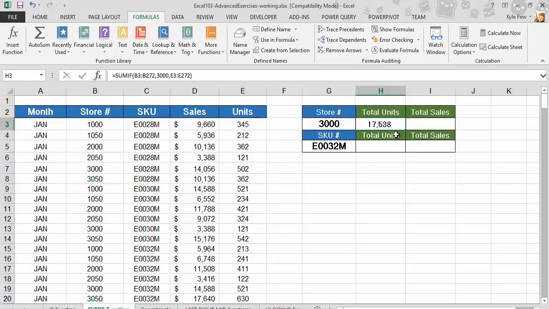Try this out. Complete the rest of these examples here. Get the total sales for store number 3000. Get the total units, total sales for the specific SKU. Try it out. Mess around with it. Think about your own work. Where can you apply this? Do you ever need to sum up a range of cells, but only where a specific condition is true? You'll be using a SUMIF function.